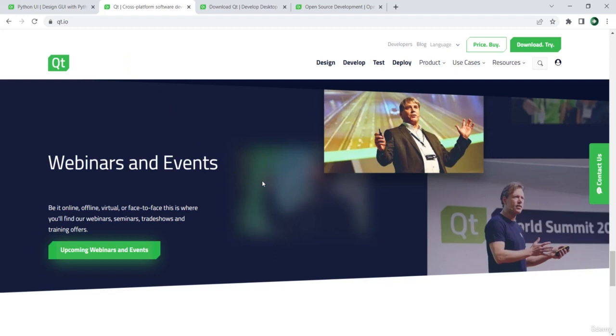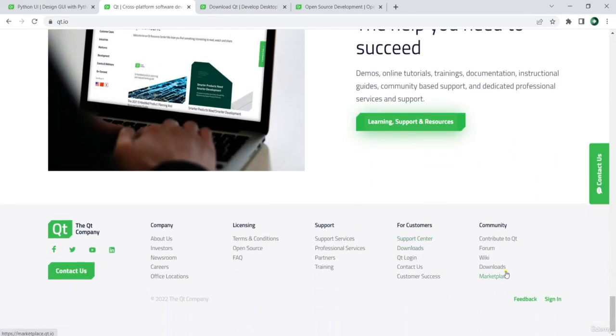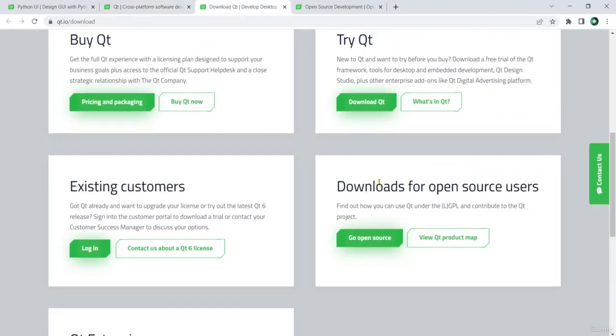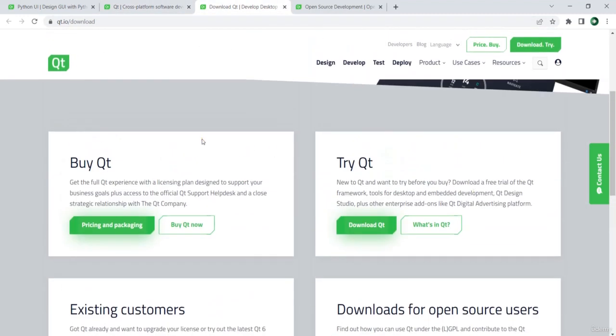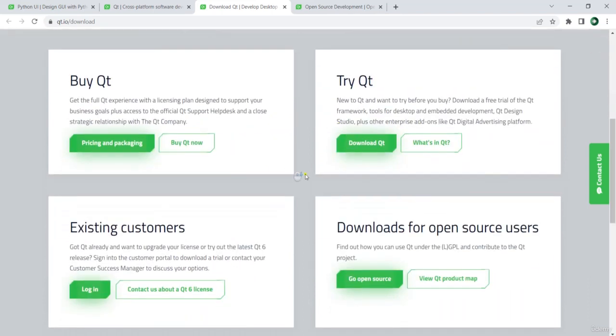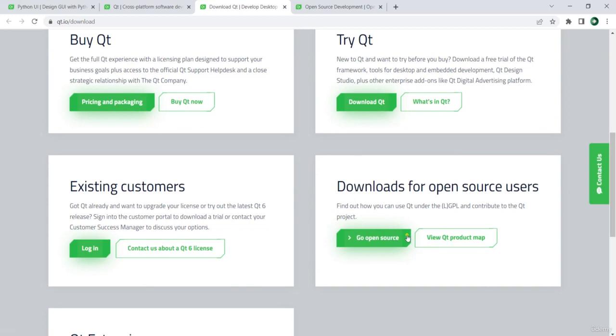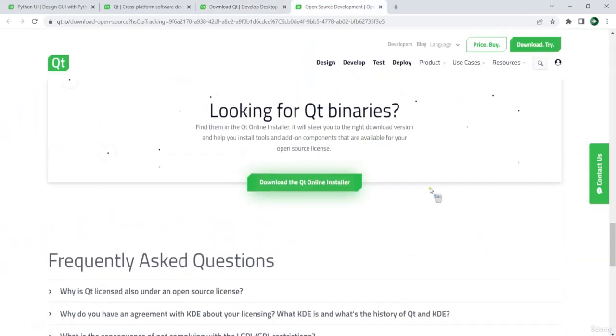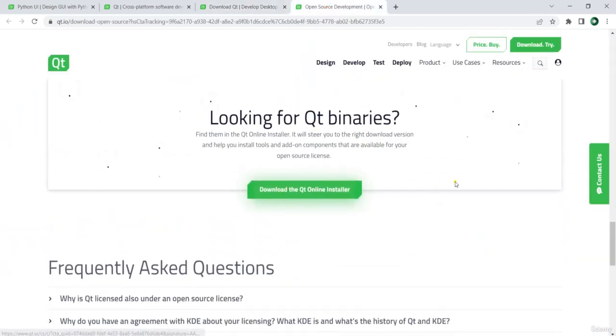Okay, so if you're using Qt Creator, as mentioned in the documentation of Qt for Python, then for that you need to install this Qt cross-platform software. You can just open qt.io, and from the community section click on downloads. There you can see different versions. You can buy Qt, or try Qt, or just download the open source. Click on go to open source, and on this page you need to download the Qt online installer and install that.